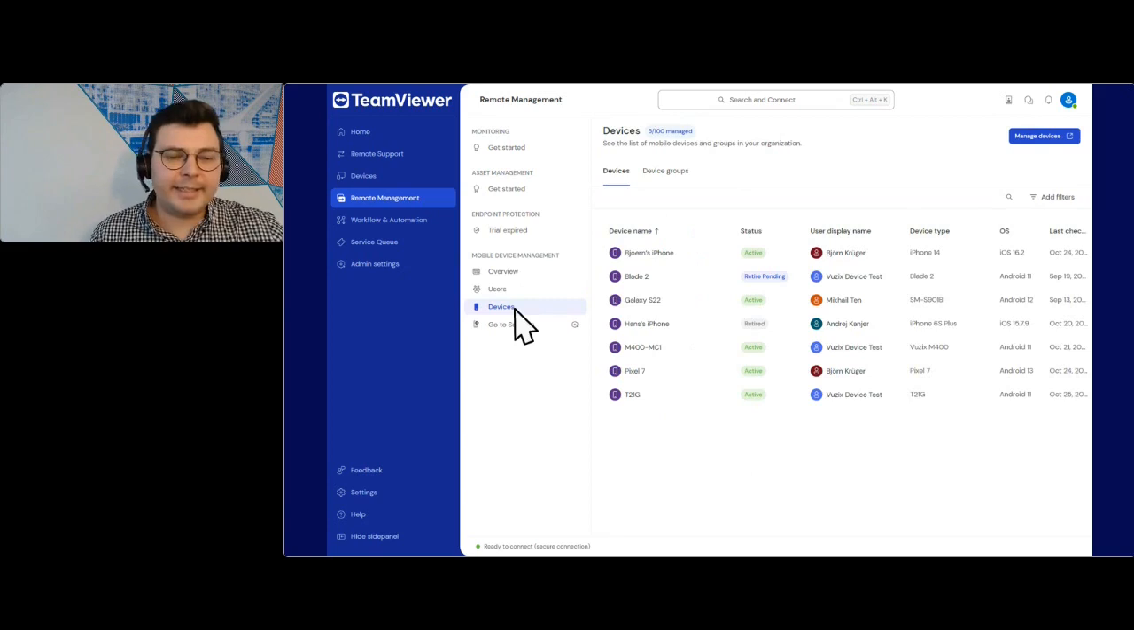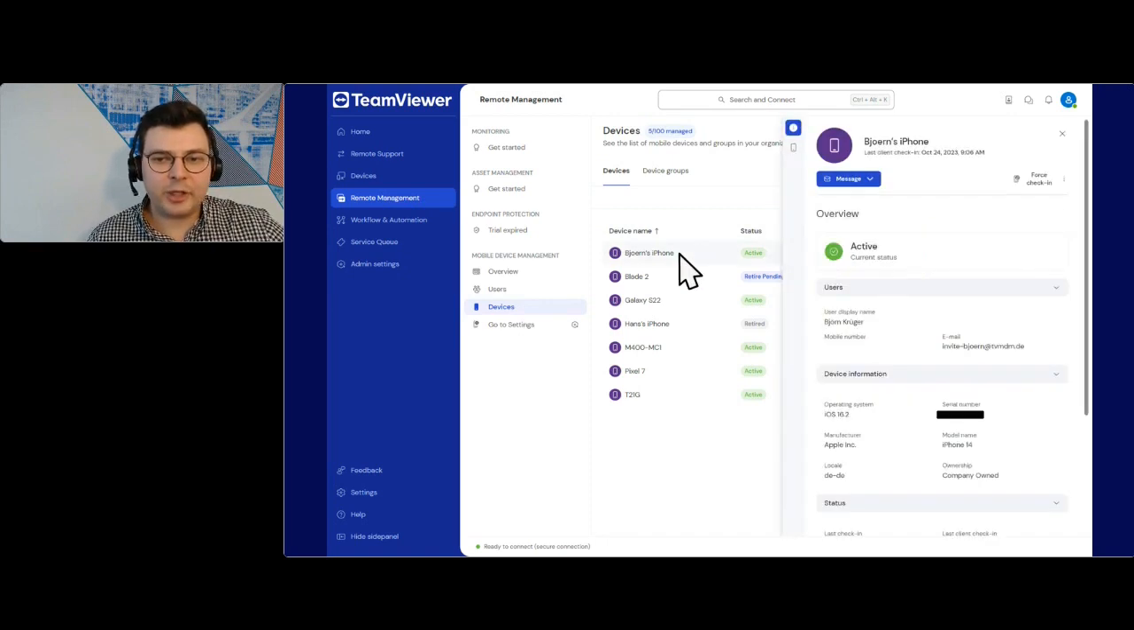And then on the devices button, you see all the devices that are associated with those users or that you enrolled here. And when you click on a device, you can access information like its serial number or operating system. And you can also interact with the device, for example, by remotely wiping it in case of loss or theft.